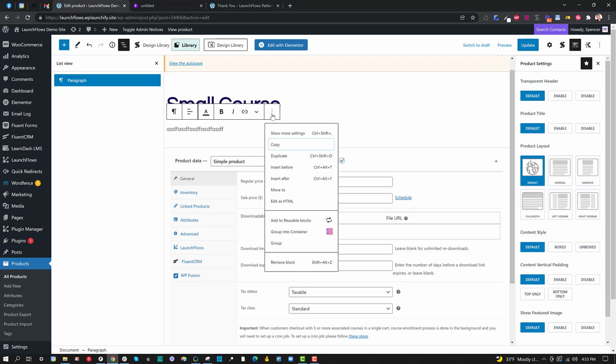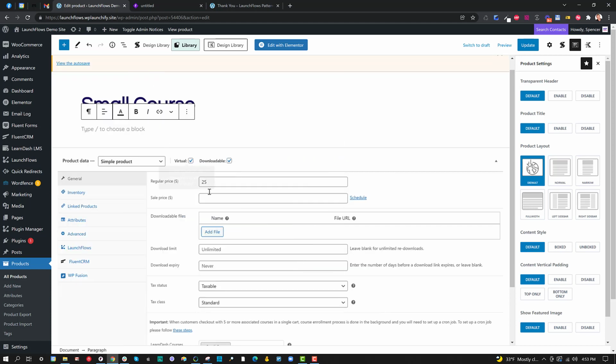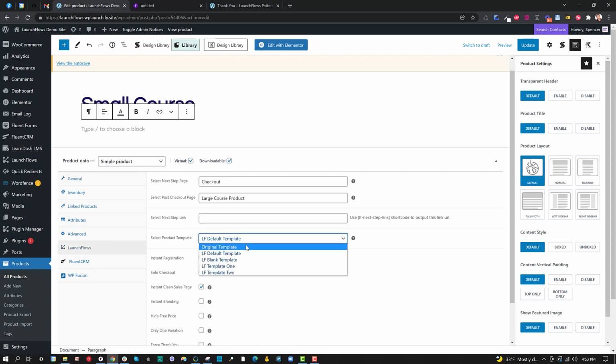Okay, so when you're using LaunchFlows, you have the option, if you wish, to configure the template. Out of the box, the original template will show the WooCommerce product page with the normal add to cart button. But what you can do, and I have lessons that show you this at launchflows.com, is you can choose the LaunchFlows default template or the blank template.